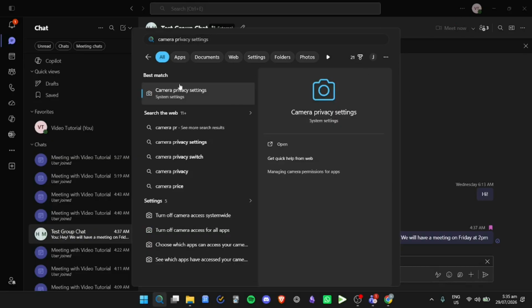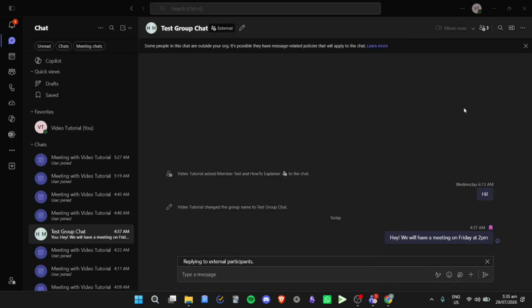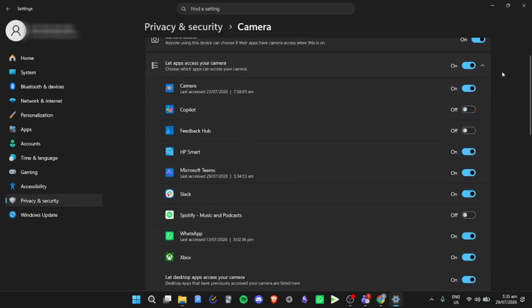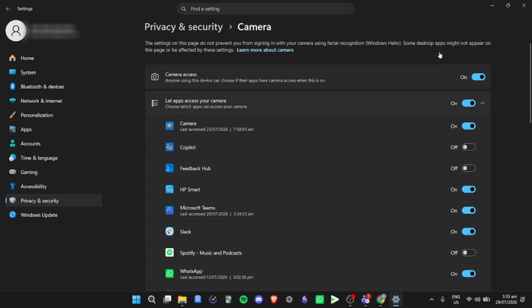Then we should be able to see the camera privacy settings or the system settings. So click on that, and the first thing that you need to check right here is that the camera access needs to be turned on. Right now my camera access is turned on, so that's why it's also being detected in Microsoft Teams.